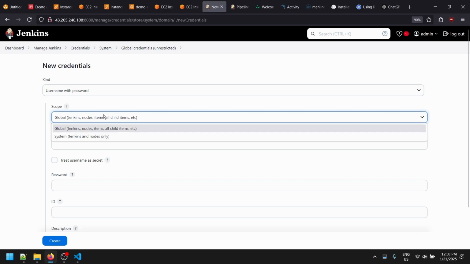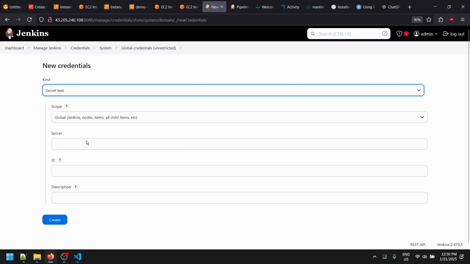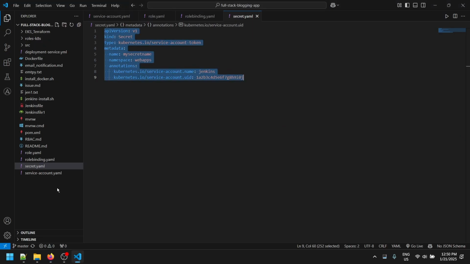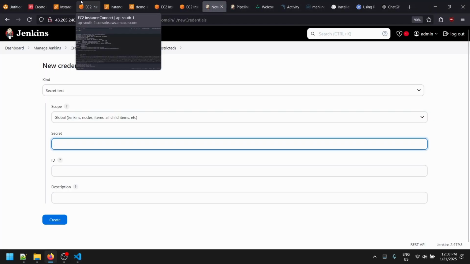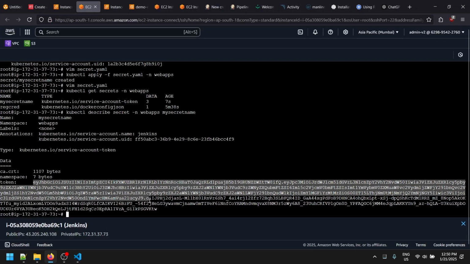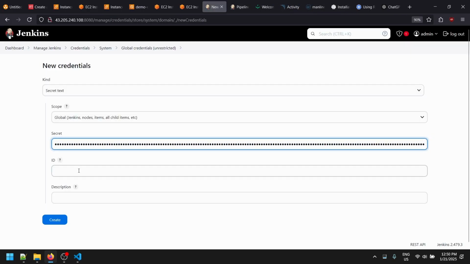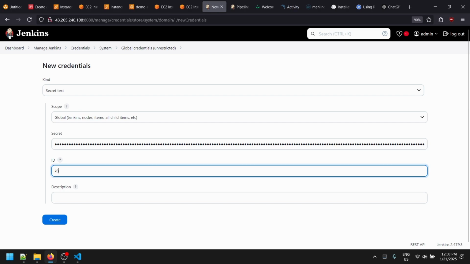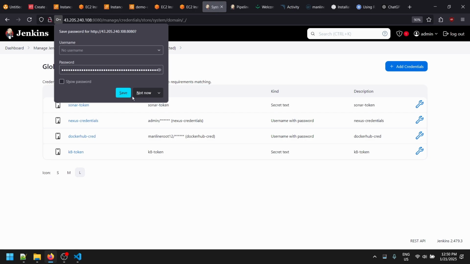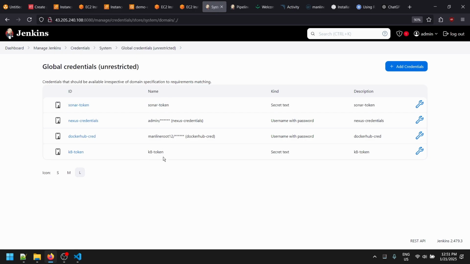Create a credential of kind secret text. Paste that secret in here. So let me copy it again, the full token, and paste it here. Add the same with the description. So let's create a token. The token was created. We can also set up mail authentication later on, but for now, we can just do this.